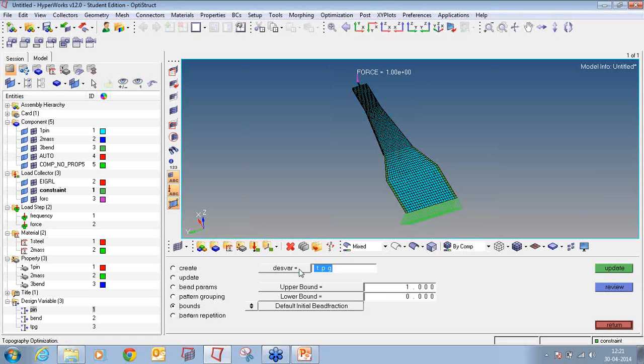Go to bounds. Upper bound as 1, lower bound as 0 and say update.